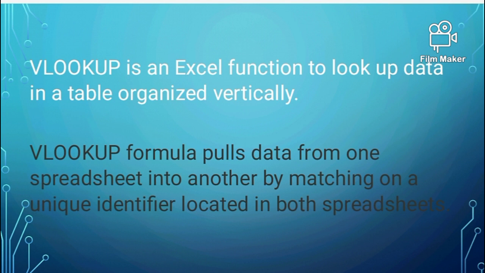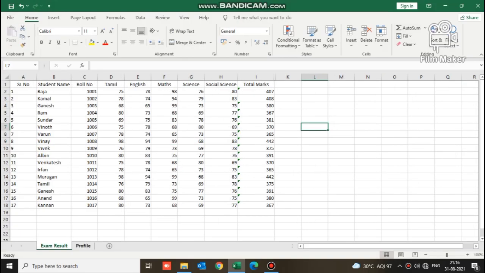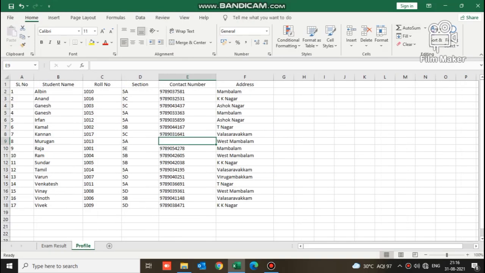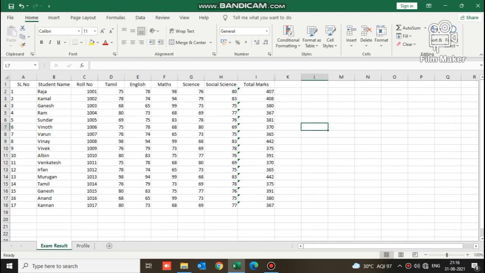Now let us explain the function with examples. First, look at this Excel file. It has two different spreadsheets, exam result and profile. Now we are going to look up data between these two sheets.